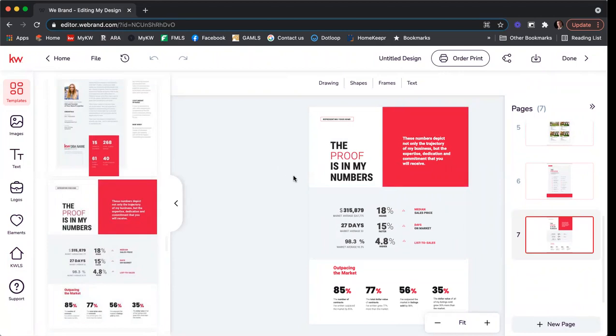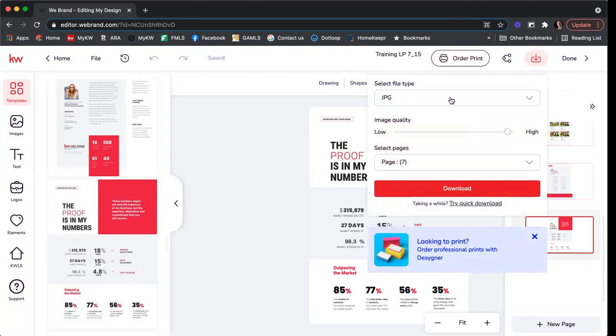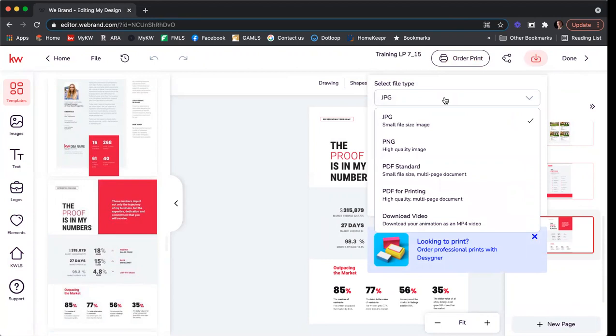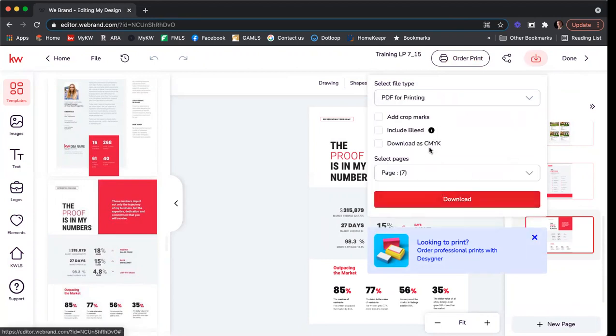Once you're done with everything, you can come up here and rename this design. So I'm going to name this training listing presentation 715. All right. If I wanted to, I could order it for print right here, or I could come over here and download it. It's going to give me the ability to select the different types of file that I want to download. If I were actually going to print this, I would want to select PDF for printing.